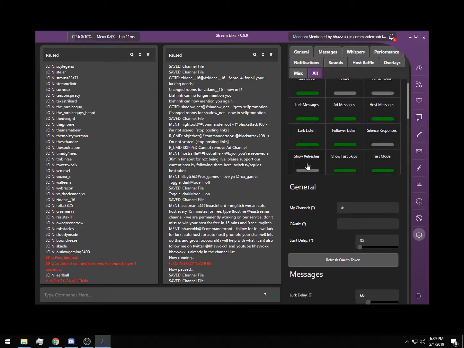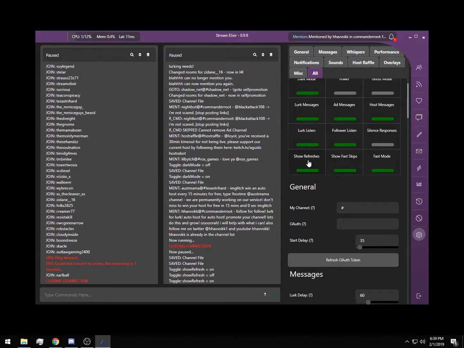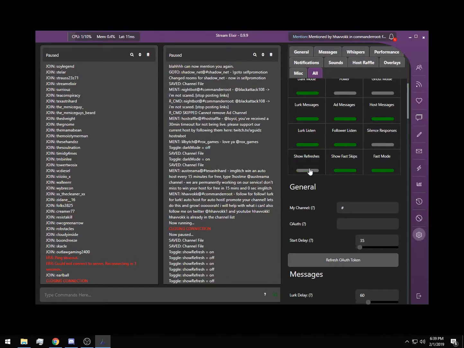Show refreshes is an option for the program specifically, for the console. If we turn show refreshes on, every time the program goes to refresh a channel, it's going to show you that. This will not affect refreshing at all. All it's going to do is show you an output of when it refreshes. You do not need this on or off. It's completely optional and up to the person's preference.